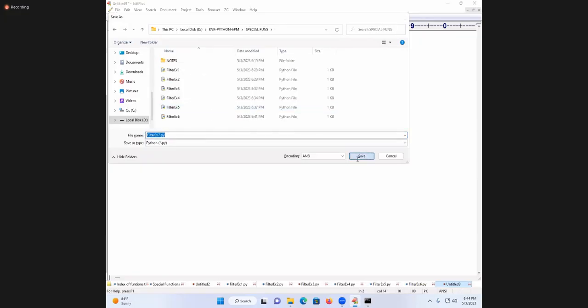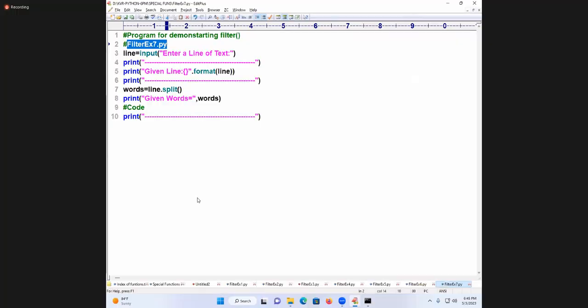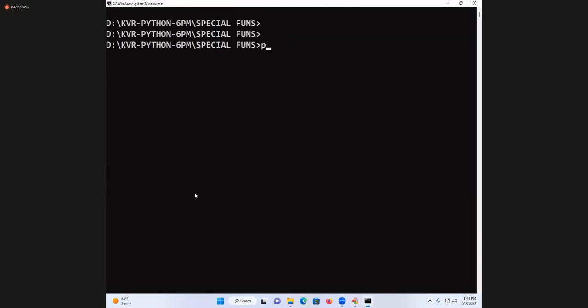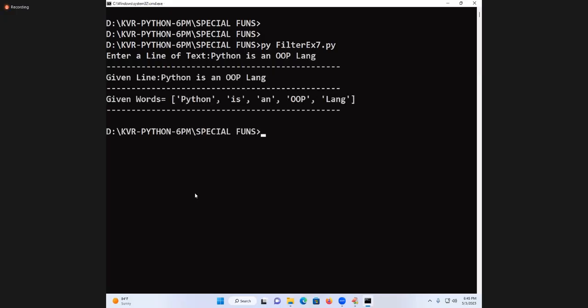Now see students, I want to go to the command prompt. Run py. Enter a line of text: Python is an OOP language. I want to get Python, OOP, lang. Is and an I don't want. Getting my point? 3 or more than 3 I want to get.